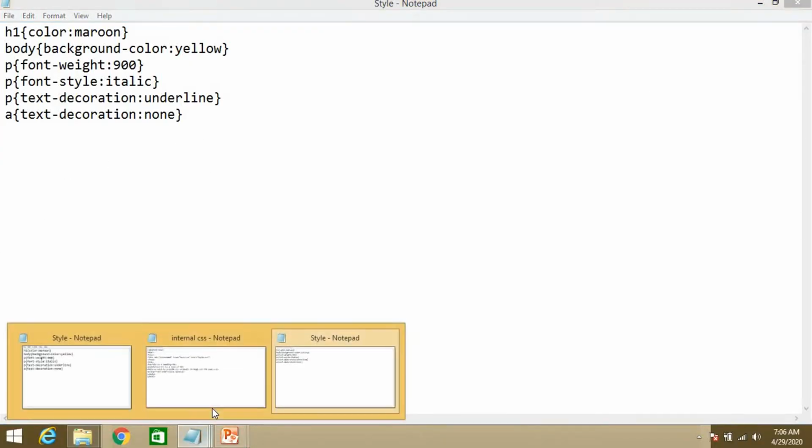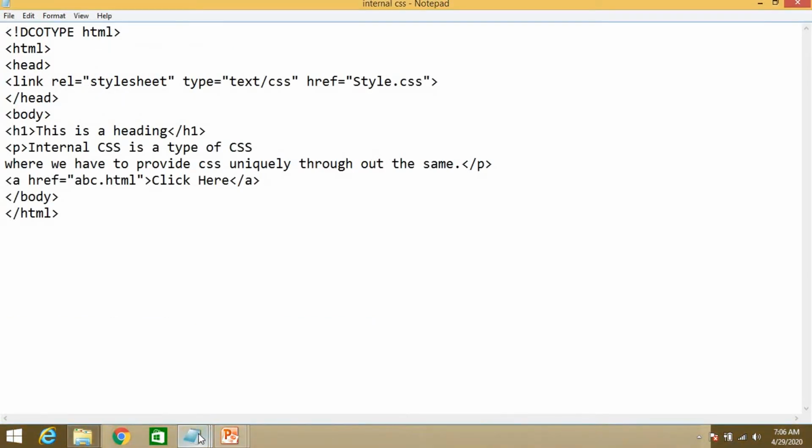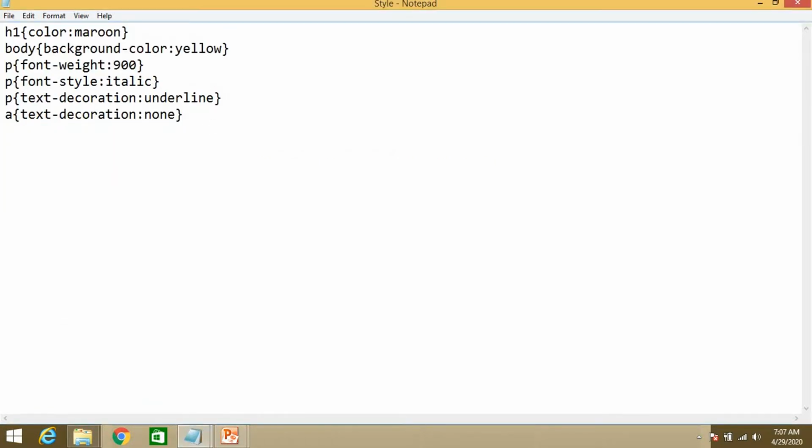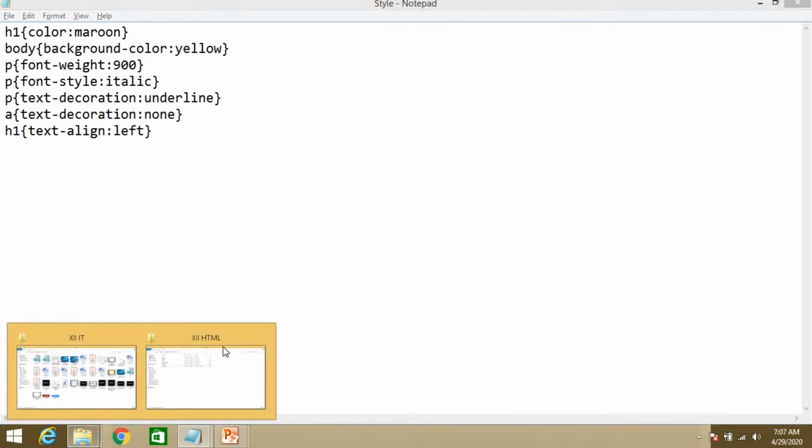In this internal CSS, we already have this much code and an h1 tag is there. So I'm applying CSS to this h1. Let's see how. In style you have to write h1, text align left. Already it is from the left, so if you write left, it will stay on the left. Let's execute it.